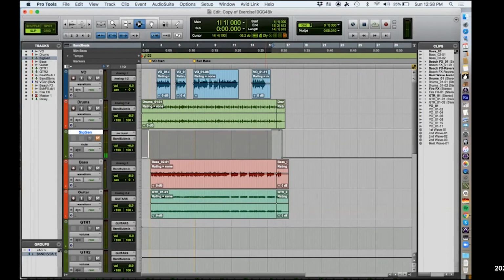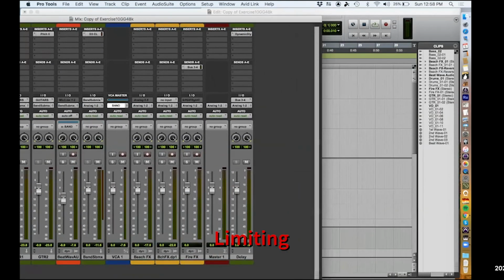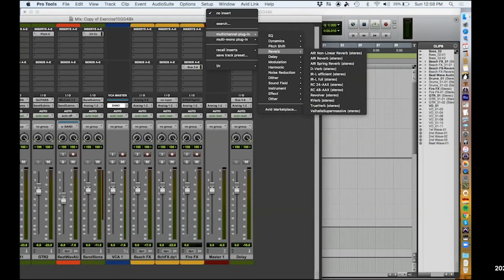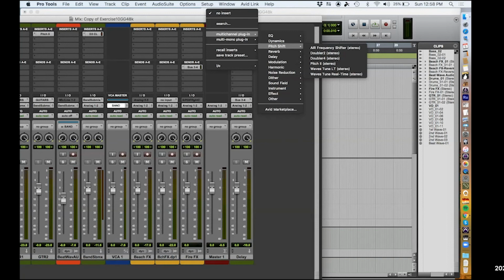All right, we set up a loop that ends a little bit early. Now we need to bounce all this audio. What I'm going to do here is use a very rough limiting plugin on my master so that everything just sounds a little bit punchier, a little bit more level.